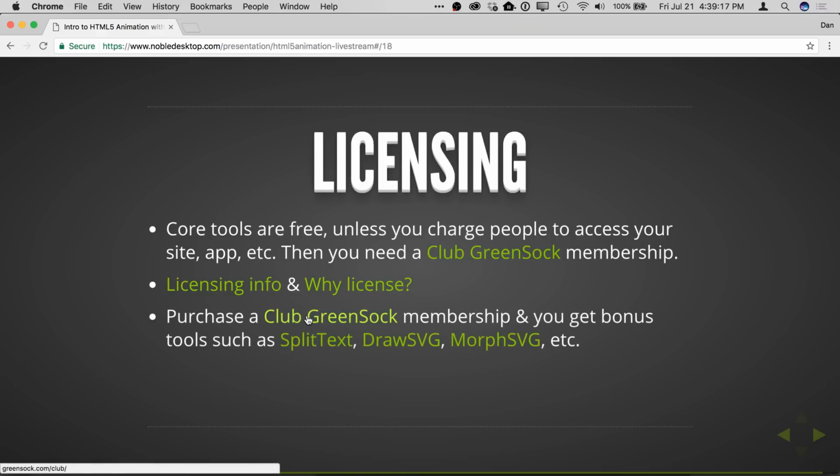And if you purchase your Club GreenSock membership, then you get the bonus plugins such as the split text, the draw SVG, the morph SVG, that type of stuff.